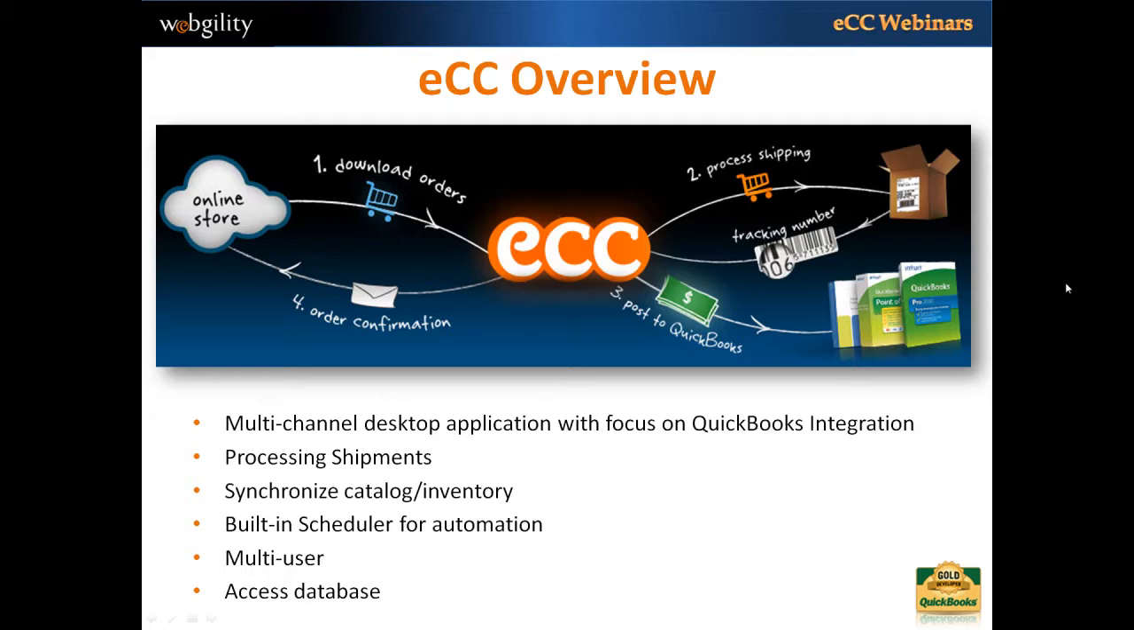As a consequence of posting the order into QuickBooks, the inventory gets adjusted in QuickBooks as well. And last but not least, the fourth step, which is posting of the order back to the online store so that your customer is notified and they receive an order confirmation with the tracking number details.